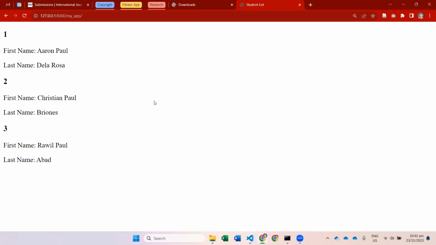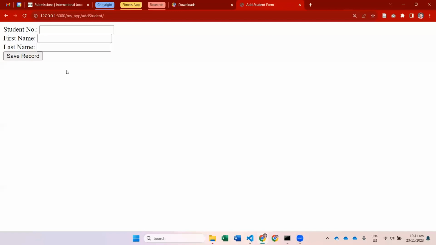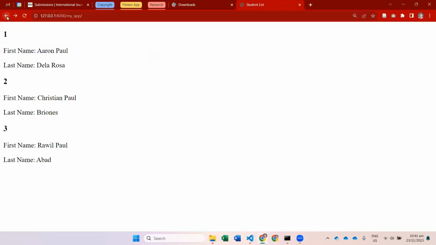By the way, I have not closed my server yet, so I think it's still accessible. So I could have here add students. So we have here our form, but the problem here is we need to type the address here, which is not that suitable for end users. So what should we do if we want something clickable, then we can navigate to that specific form?